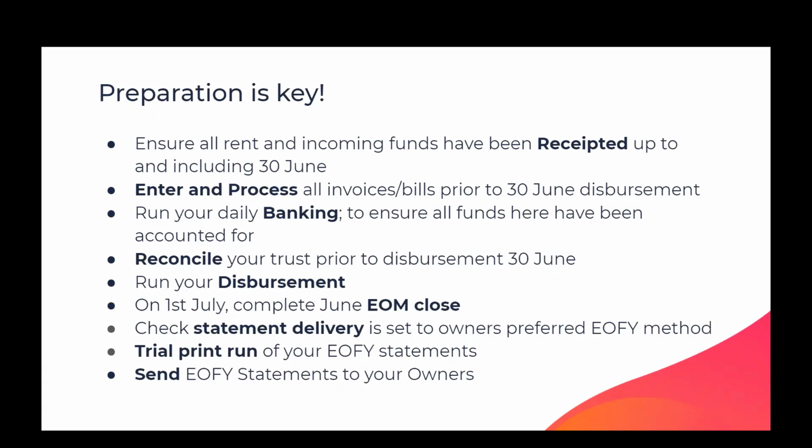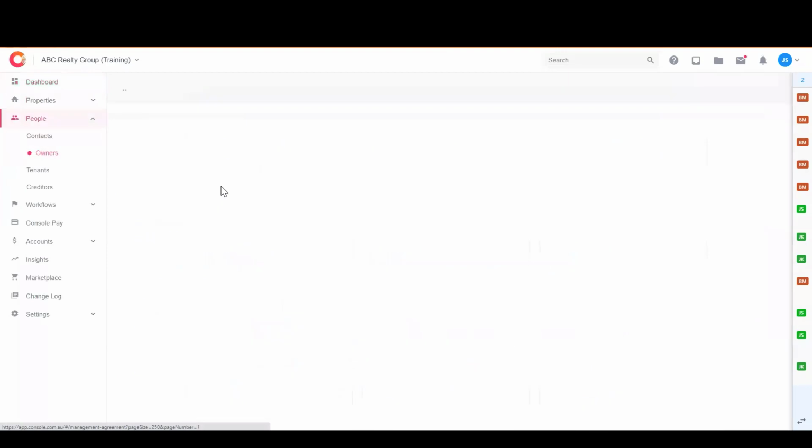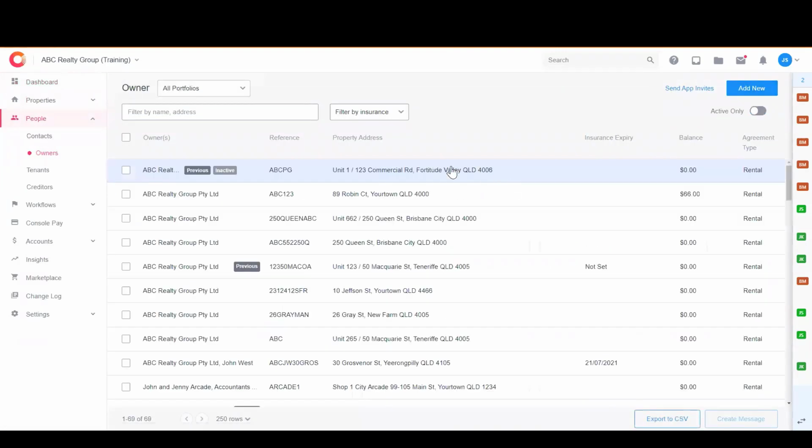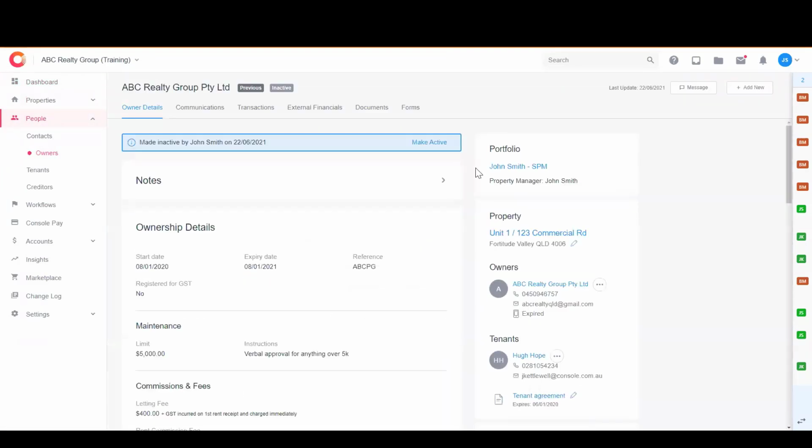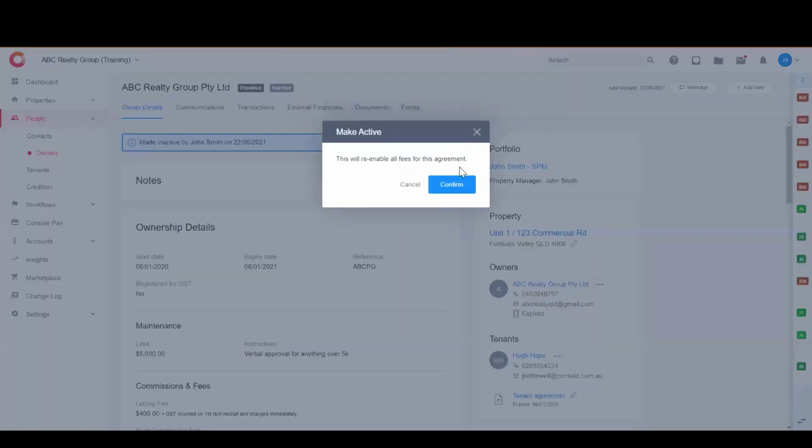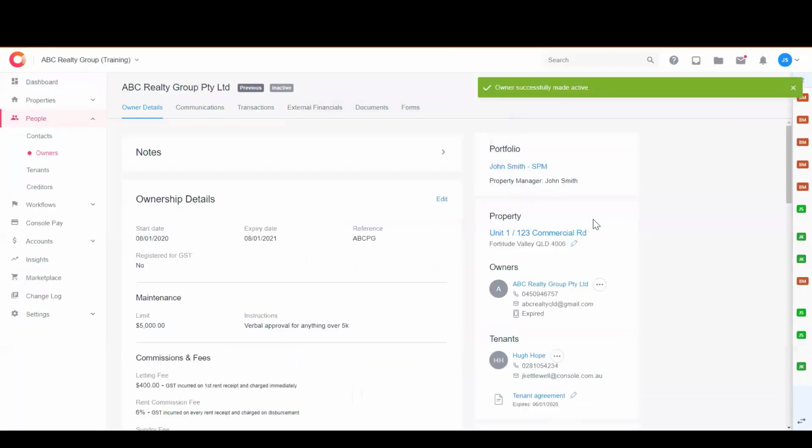Val, so just to confirm, inactive owners will need to be reactivated so they can be included in the bulk send. And yes, that's right, Val. So if you do have inactive owners that you'd like to send a financial year statement to, you can jump in there and mark them as active to then send it. So just jumping into one of my inactive ones, you'll just see that little option to make active. Once I make him active, if they've got financials to send, then they'll be included in my financial year run.